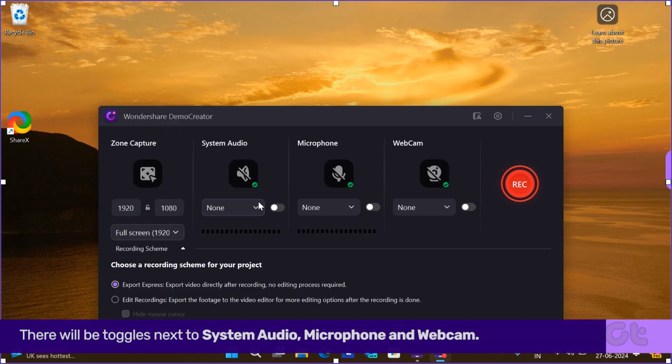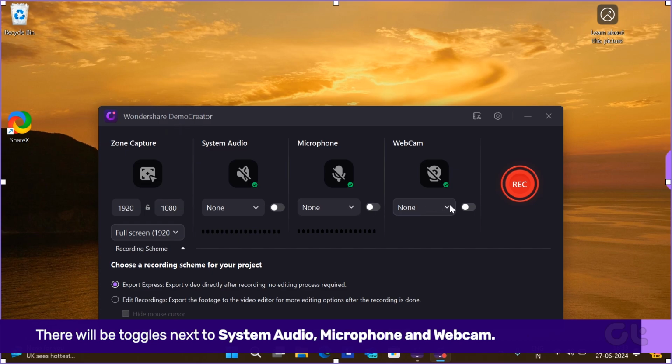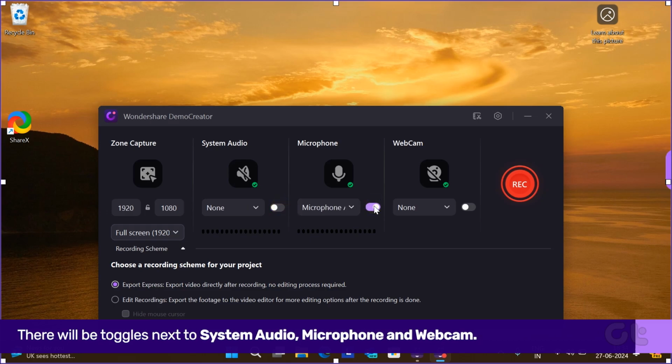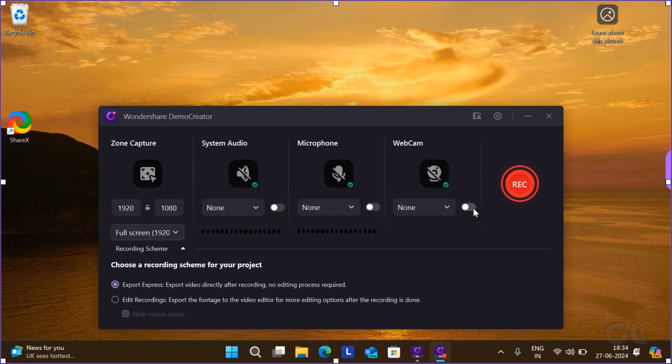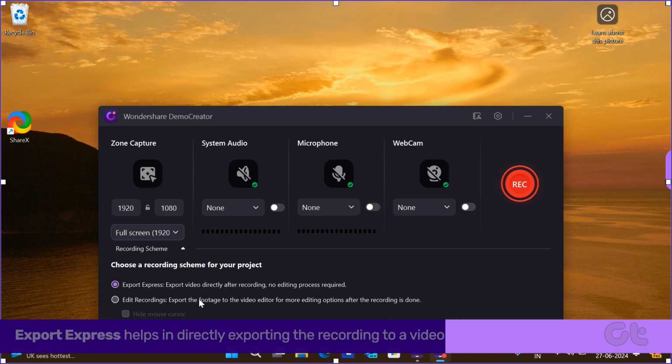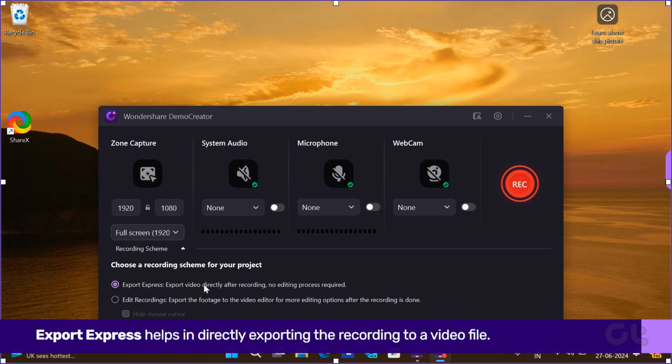Next, there will be toggles next to System Audio, Microphone, and Webcam. If you want to record audio as well, we'll just turn the toggle on next to Audio, and that's it. The same applies for the other options. Now, beneath, make sure the Export Express option is selected. Press on Record.